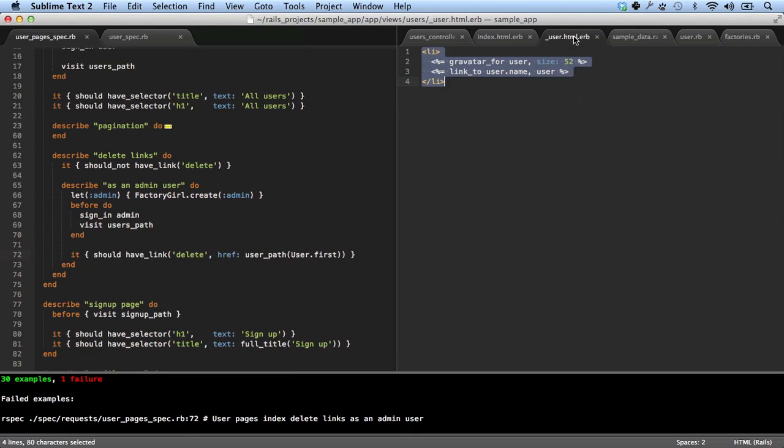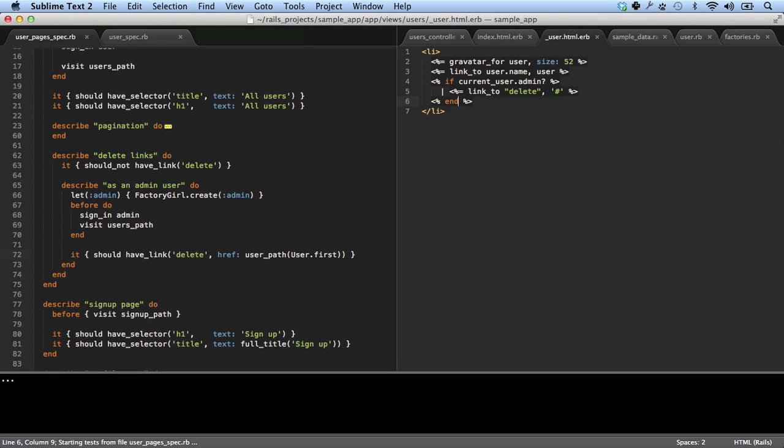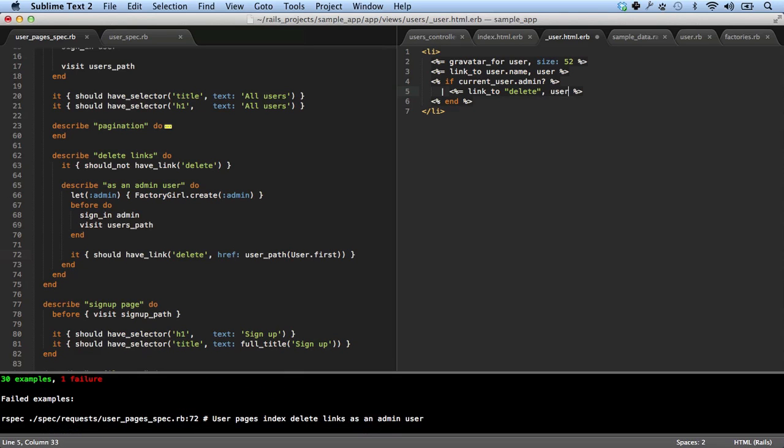It's going to be in this partial here. So we're going to say if the current user is an admin, I'm going to put in a little vertical bar and make a link. Let's just stub it out for now. Just enough to get it to pass. Nope, still failing. Well, actually, we do need the user, don't we? So here we are. Let's just put the whole thing in.